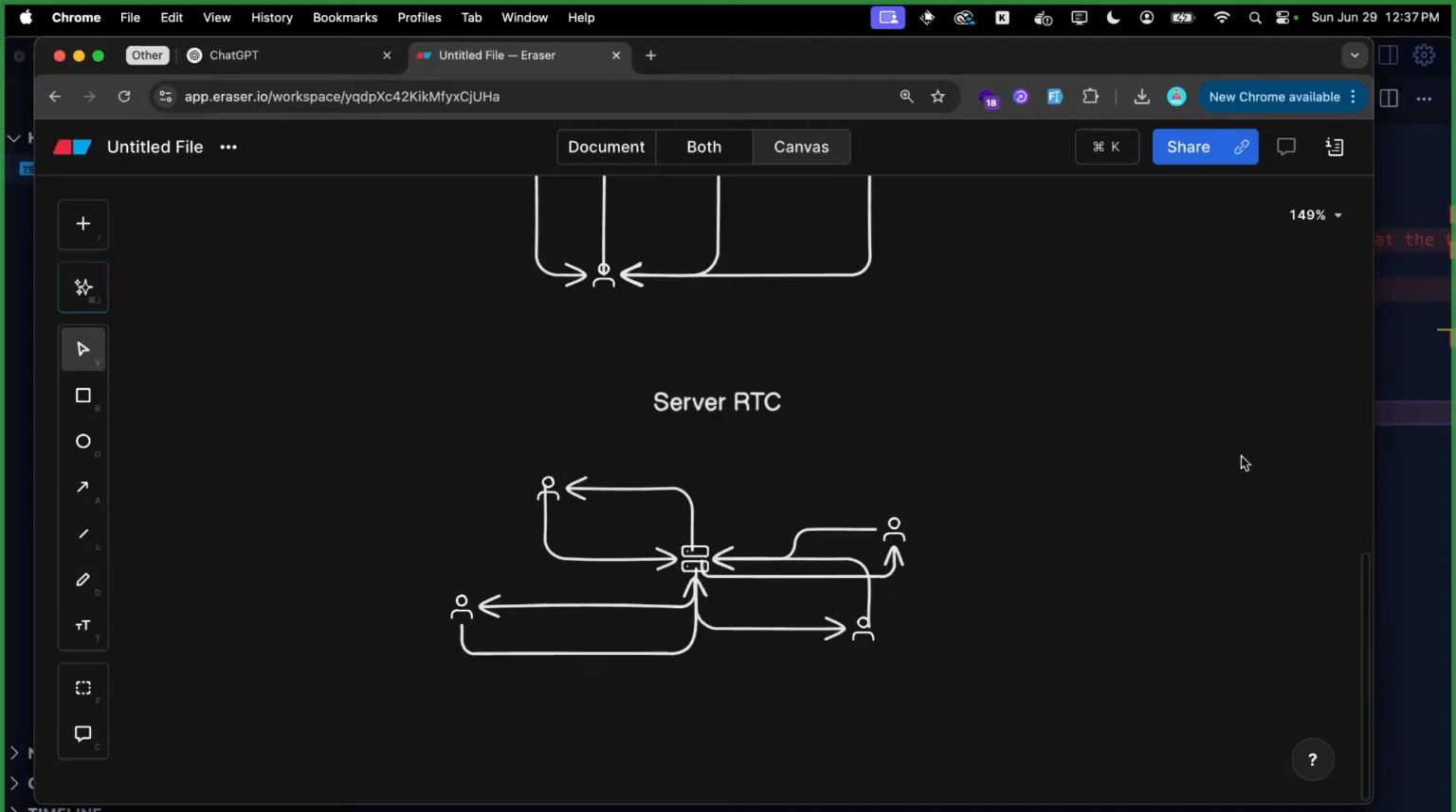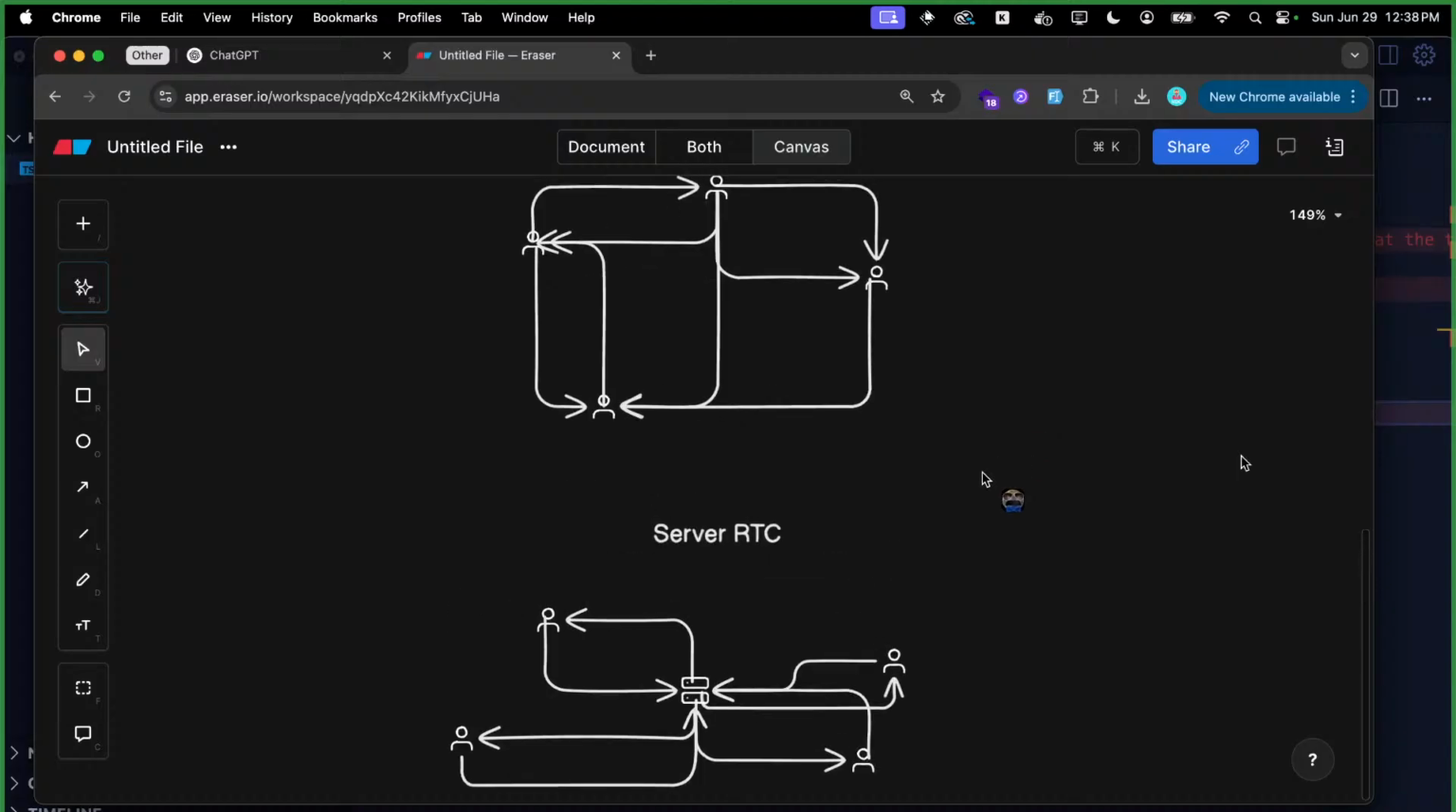Yeah, and I guess the Zoom clone you made, which approach did you take? I'm a poor man. There you go. Zoom peer to peer.